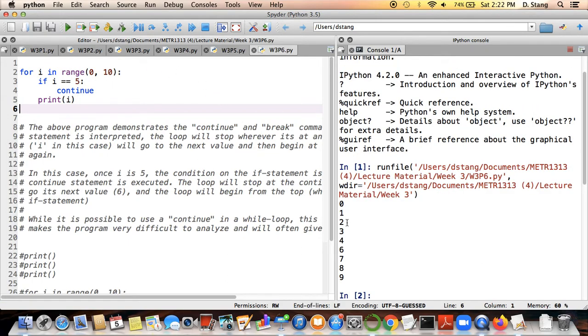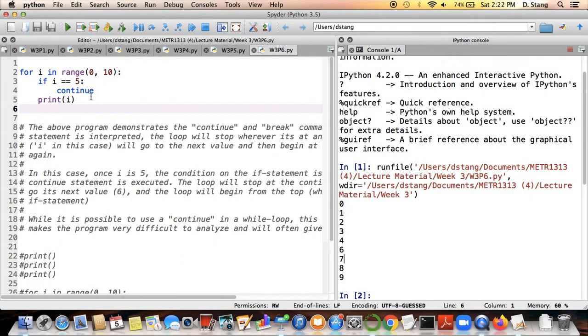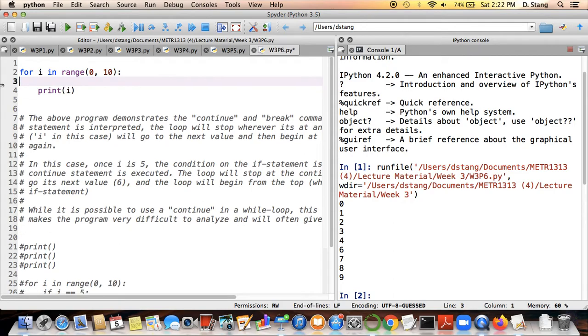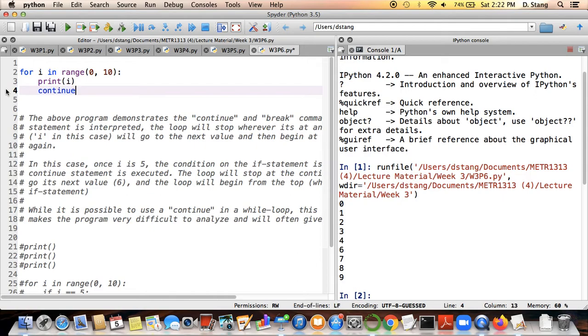Running this program, you can see we get every value of I except for 5, which is what we deduced from this table over here. Now I'll go ahead and illustrate what exactly I meant earlier. So let me go ahead and make a change here. And this is something I see very commonly, especially among people who are new to this. They think that they have to put a continue at the very end of a loop. No, you don't need to do this. We looked at several loops where this wasn't the case.